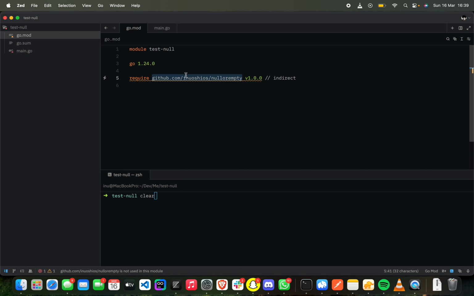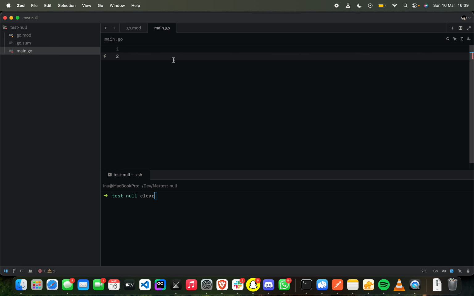I created this package in Golang, which is called null-or-empty. You can also call it nil or empty. What it does is help you check if a variable is actually null or empty. So let's get right into using it.